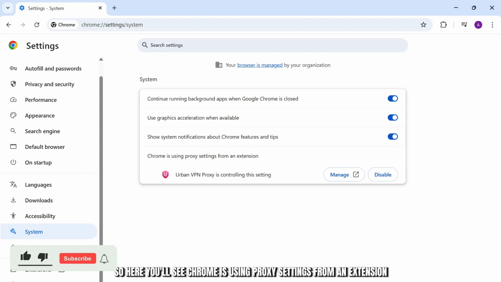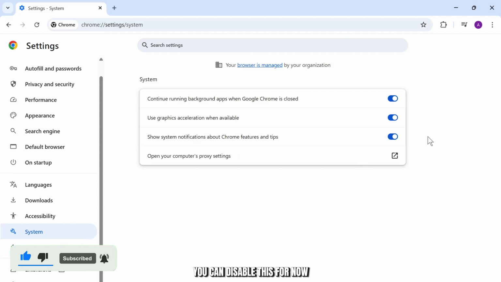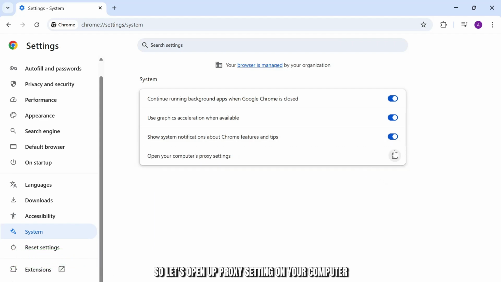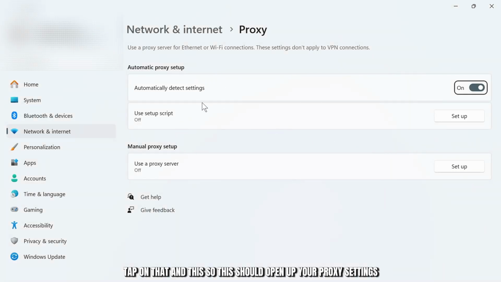So here you'll see Chrome is using proxy settings from an extension. You can disable this for now. So let's open up proxy settings on your computer. This is what you guys will see on your screen. Tap on that and this should open up your proxy settings.